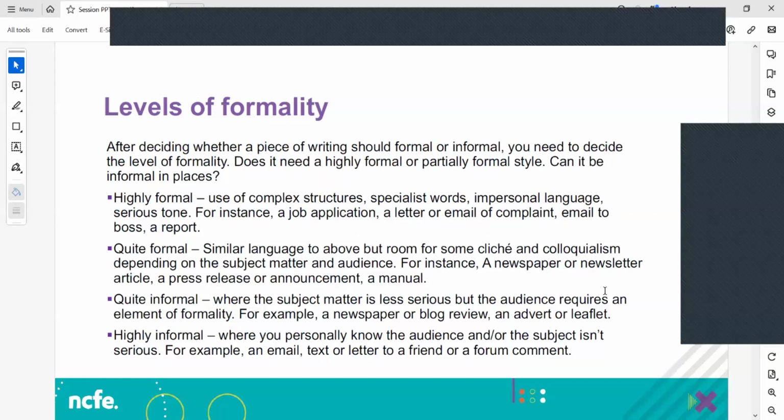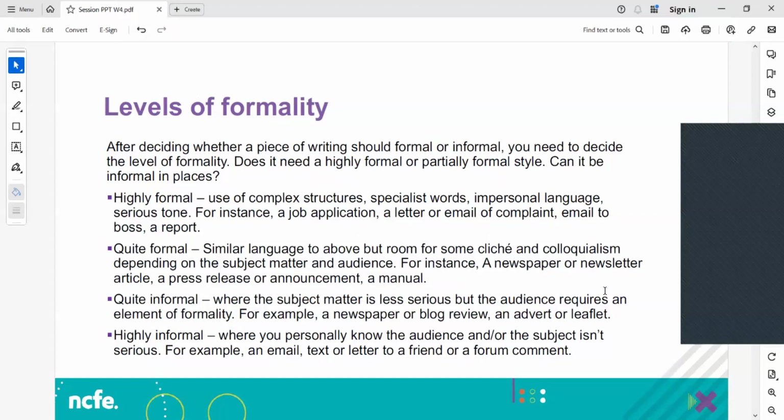So, levels of formality. After you've decided whether the piece of writing should be formal or informal, you need to decide the level of formality. So, does it need to be highly formal or partially formal? Could it even be informal in places?